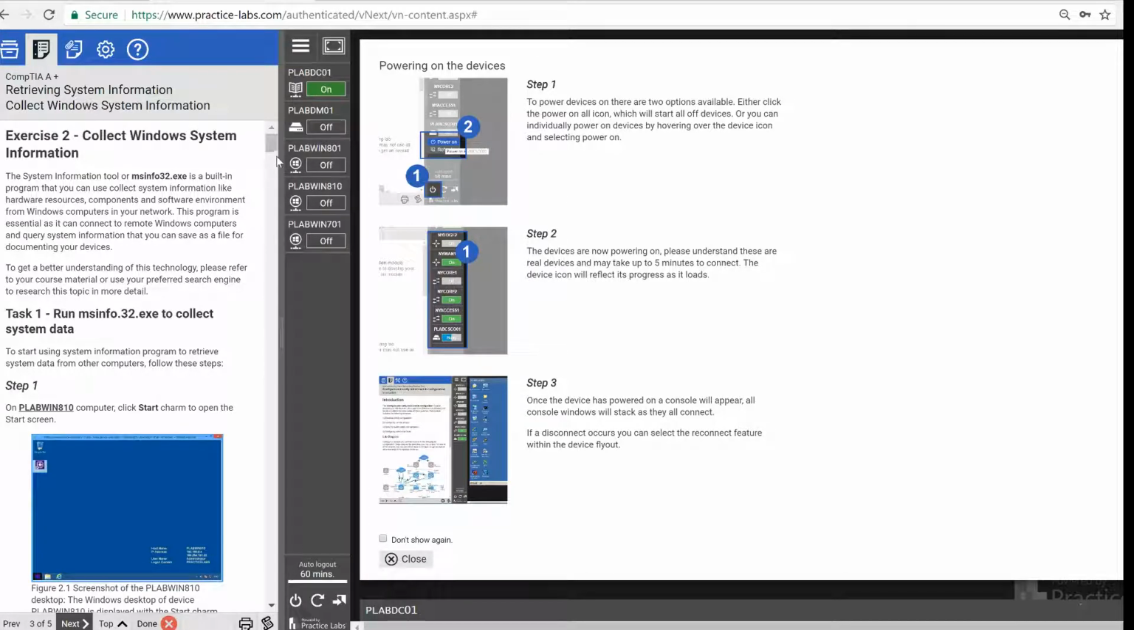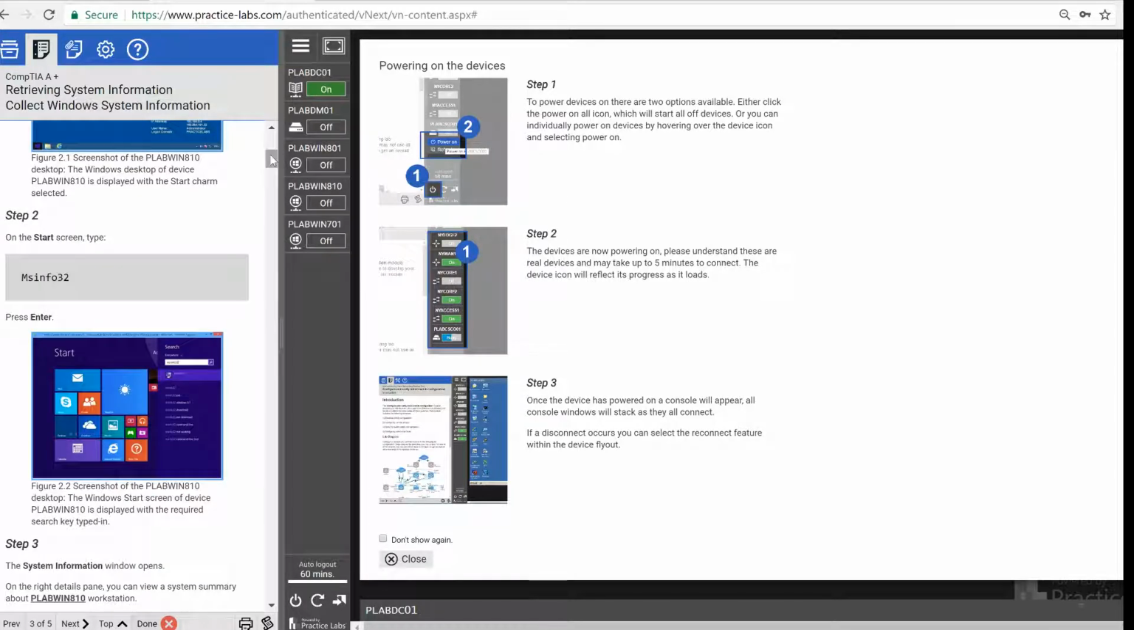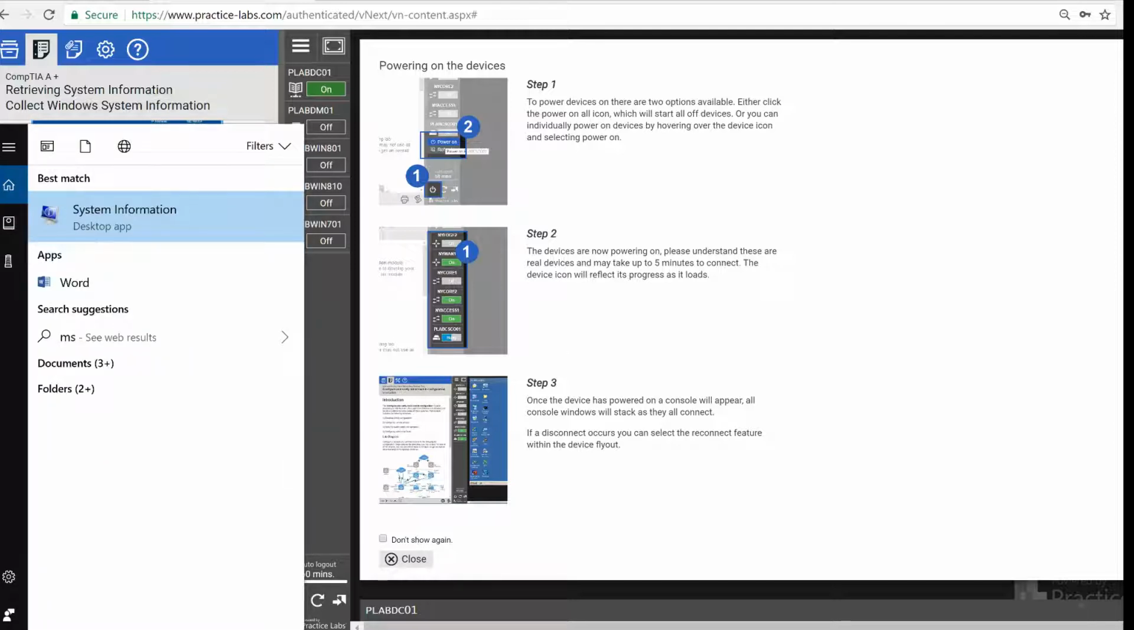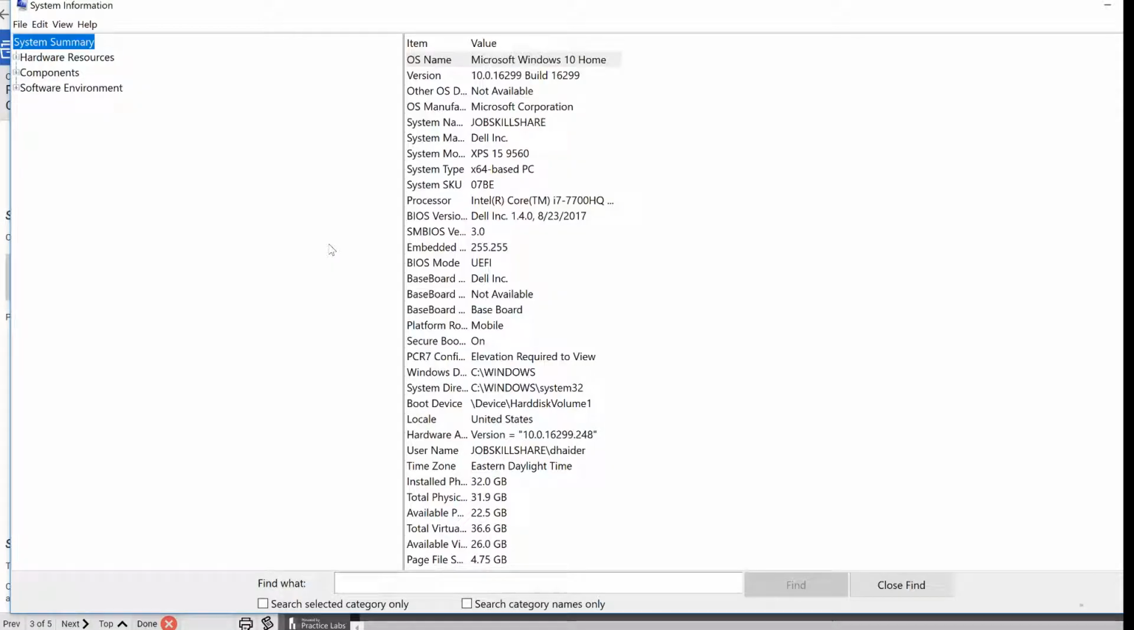If you go to the next one, it says MS Info right here. MS Info 32 is also a really good tool to know, so not a command actually. You can just type MS Info in Windows 10, and it'll say System Information. If you click on it, you get a big list.